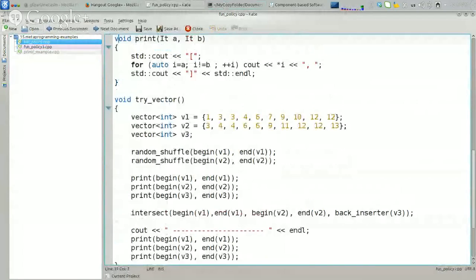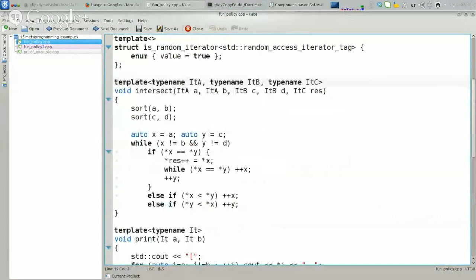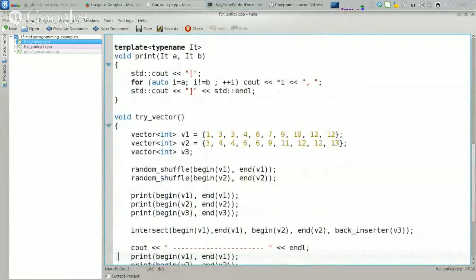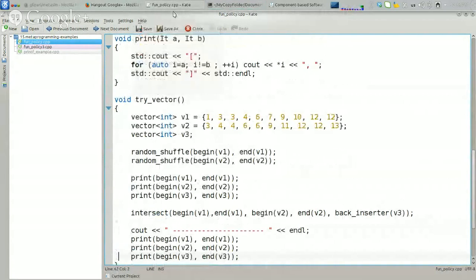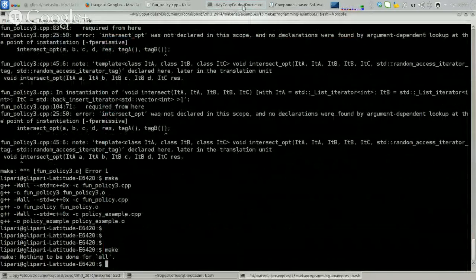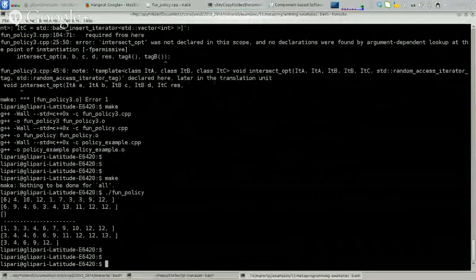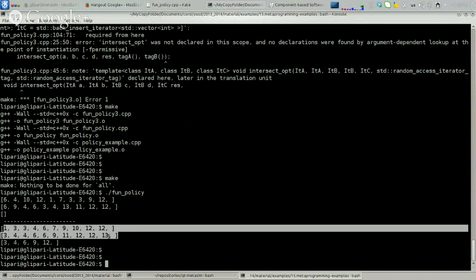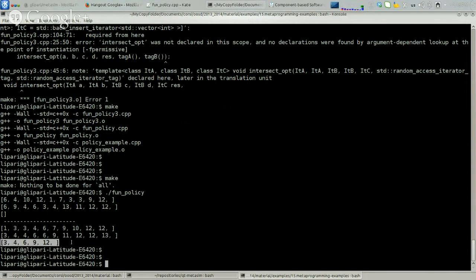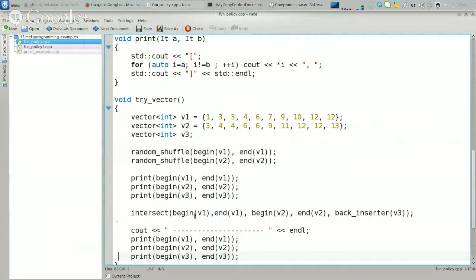So here I have an intersect function, which has been optimized for vectors, so it works very nicely for vectors. Let's see how it works. Here you have the original thing that has been randomly shuffled, more or less. You have 3, 6, 6, 9, and so on. You also have the duplicates. Then this is the sorted version, and this is the intersection. So everything works okay.